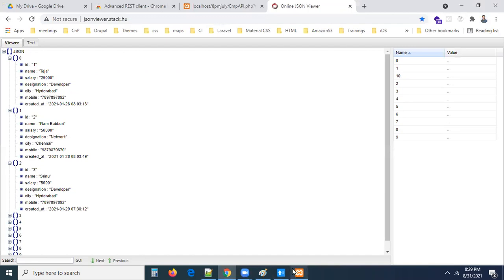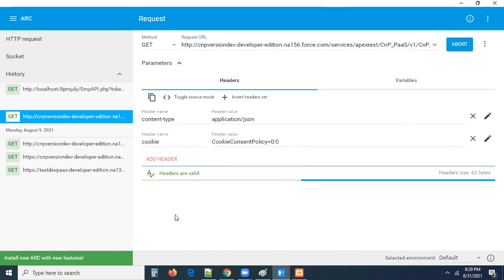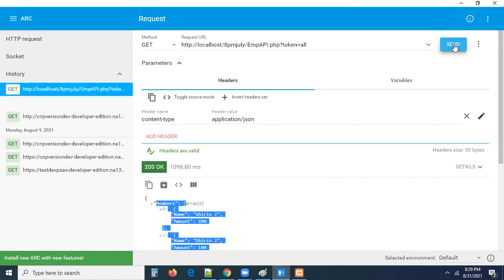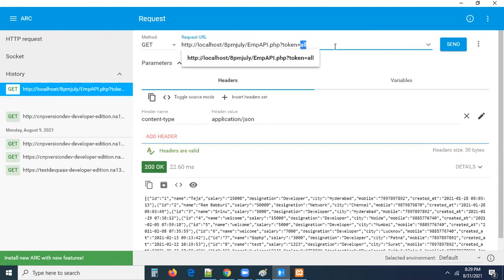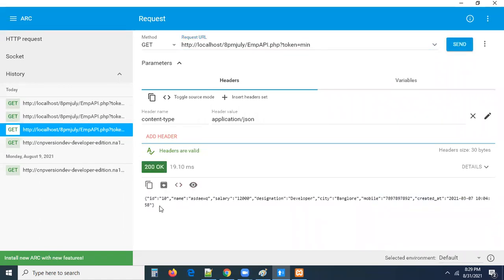What is the format they're sending to us? This is all the data. If you hit enter, you can see the data in the JSON format here. It will be loaded. The data is in JSON format. This is your URL. If you click the data and send button, now you can see all the employees you're getting. Now I want to get the max salary. Let us go there. If you change this, you are getting just one salary only, one person only. If you want to get the min salary employee, hit enter. Now you can see you're getting the min salary employee details like this, guys.